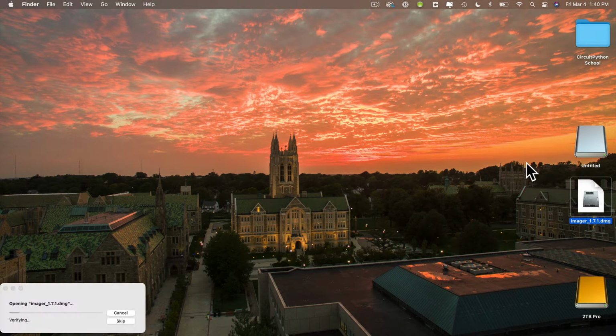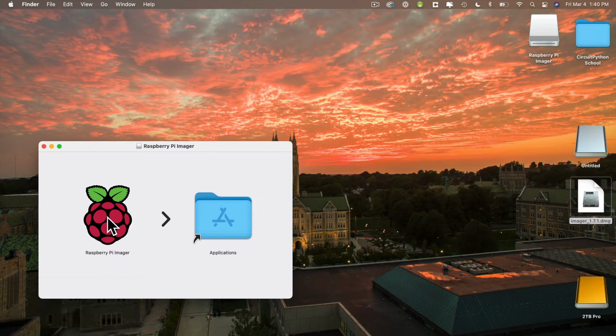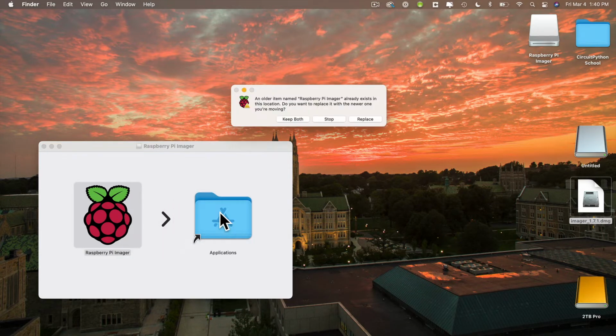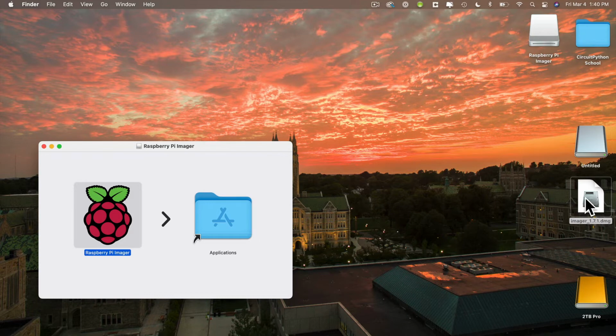Then when the file's downloaded, find it, open it up, and follow the instructions just as you would when installing any other program on your computer. Now I'm on a Mac, so I'm going to drag the Imager icon to the Applications folder. I have a copy already, so I'll just write over the old one with this new one. And once you've installed the Imager program, you can delete the file that you've just downloaded.